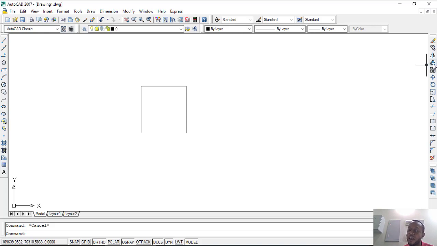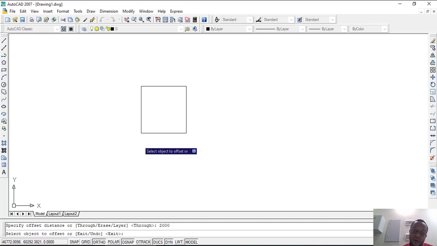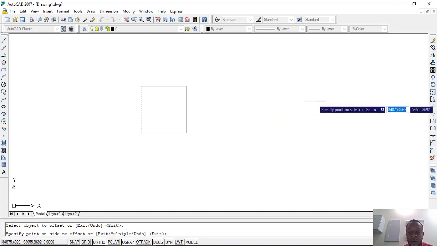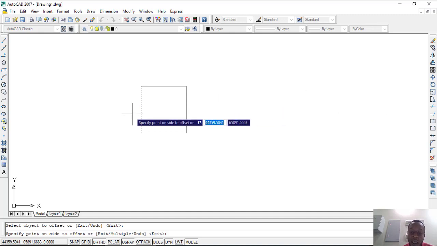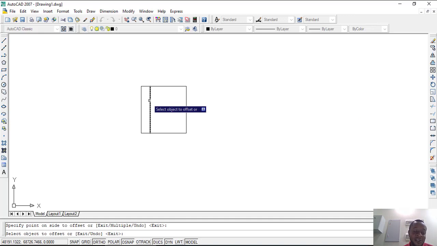So what you do, you just click on offset. Okay, now they say specify offset distance, right? Okay, and then let's say I put 2000. Okay, 2000, and I enter. Okay, so I'll click on this line and then I'll take it to the direction I want it to go. So no matter how I take it away from the drawing, it will still place it at the distance of 2 meters, which is 2000.